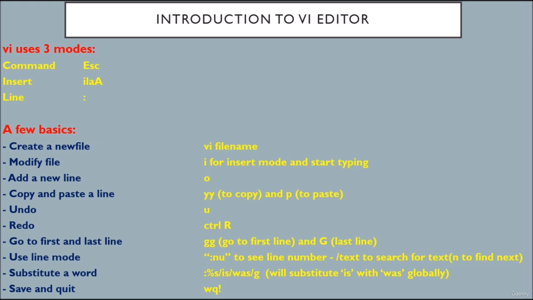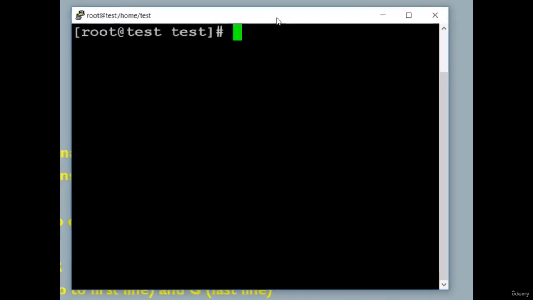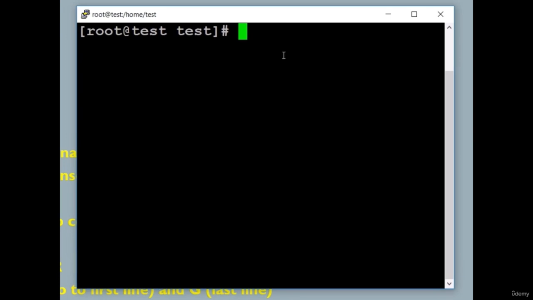Let's look at some of these examples and let's open up the terminal and see how VI actually works so you can learn some basics. Here's my terminal. So in order to create a file, we can use VI. So let me type in VI.